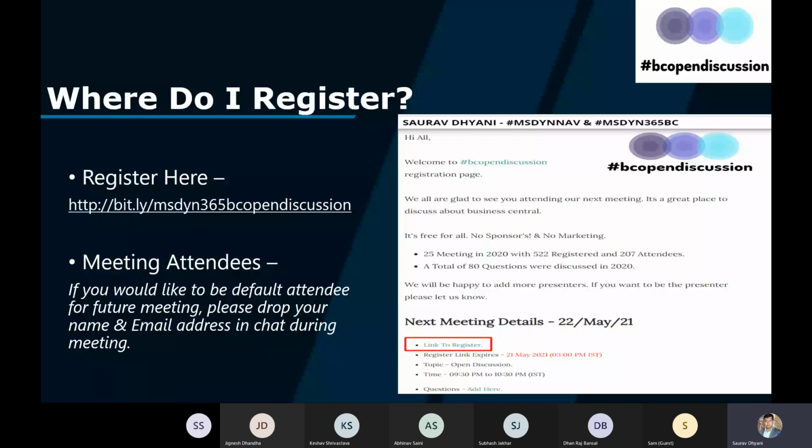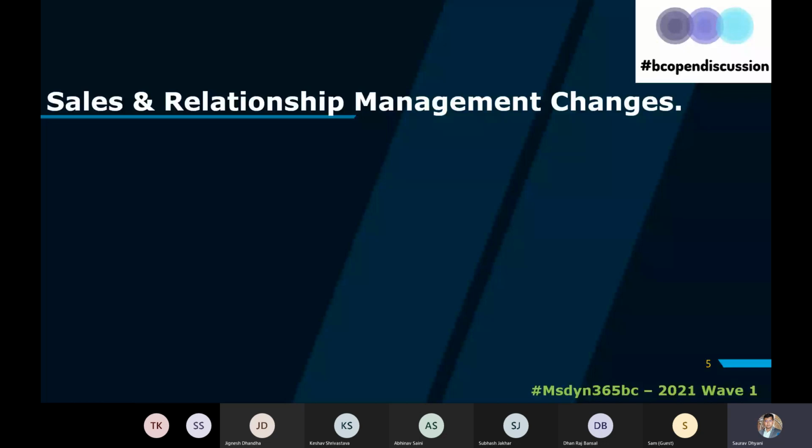Let's talk about changes in this area called sales and relationship management, which is majorly around contacts. They're very small, but sometimes I feel that we should know all these changes because, as NAV or BC developers in the past, we have this tendency of assuming that these features are not available, and we tend to customize these small things.